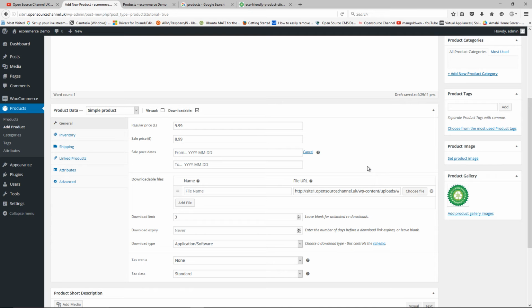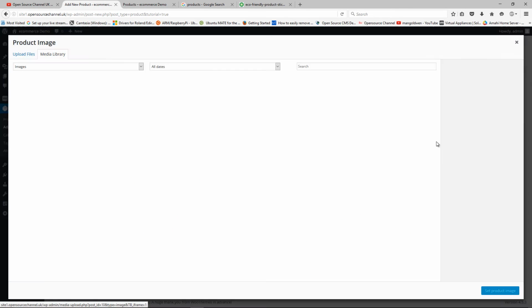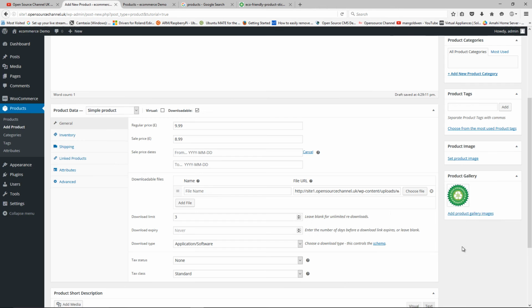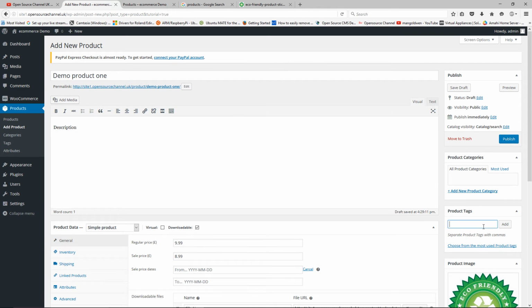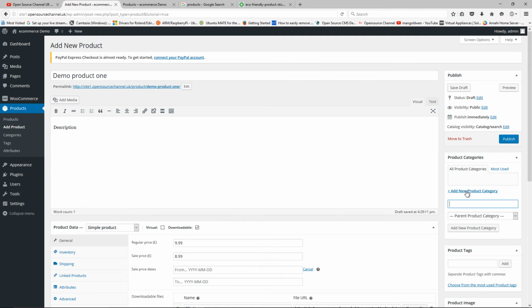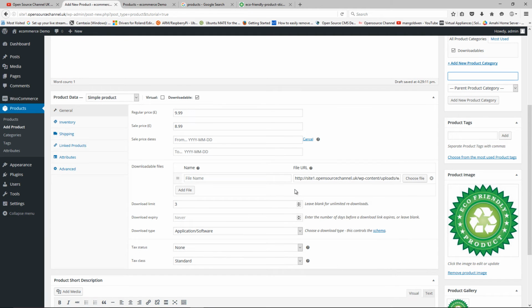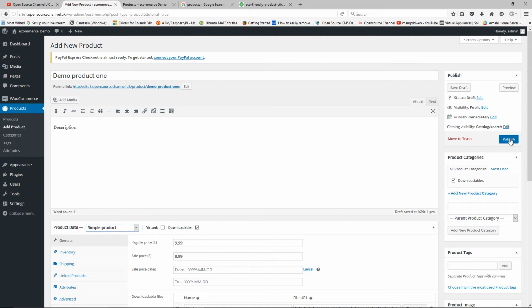And I'm going to add the gallery. Product image, I'm going to choose exactly the same one. There we go. I can add some tags here. And of course, I'm going to add the new product category, and I'll say downloadables. There we go. Here you've got grouped, variable. I'm going to leave a simple product there, and I'm going to publish it.